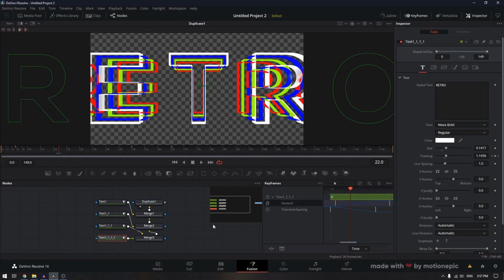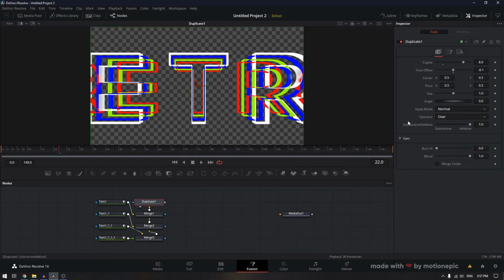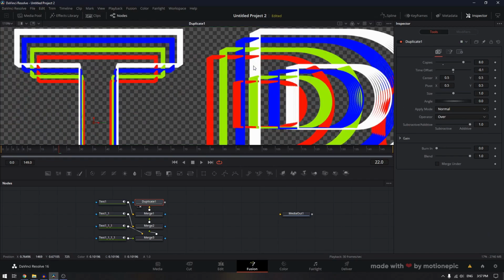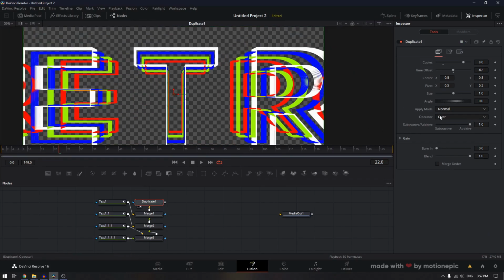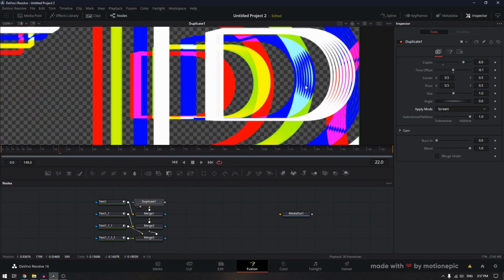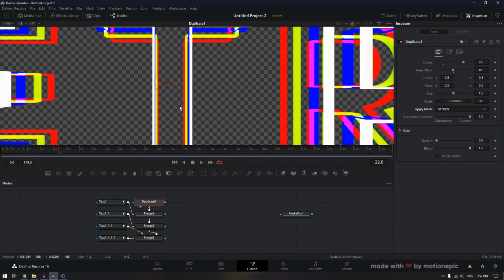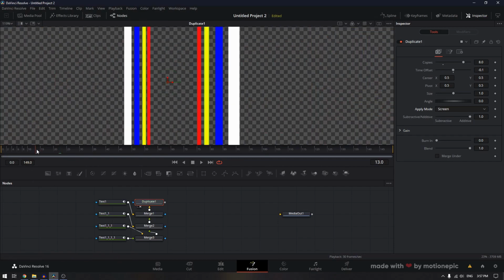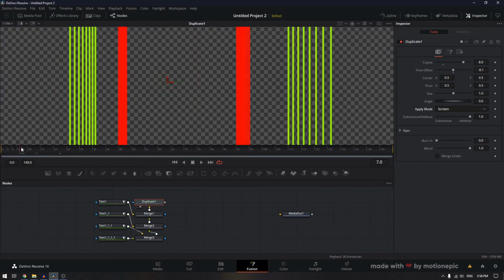Alright, that looks good. So I'm going to go back to the duplicate tool and we want to change the apply mode. So you can see that our text is looking weird right now. I'm going to set this to screen. And that will slightly fix your text, but what I also want to do is, let me just show you right over here.